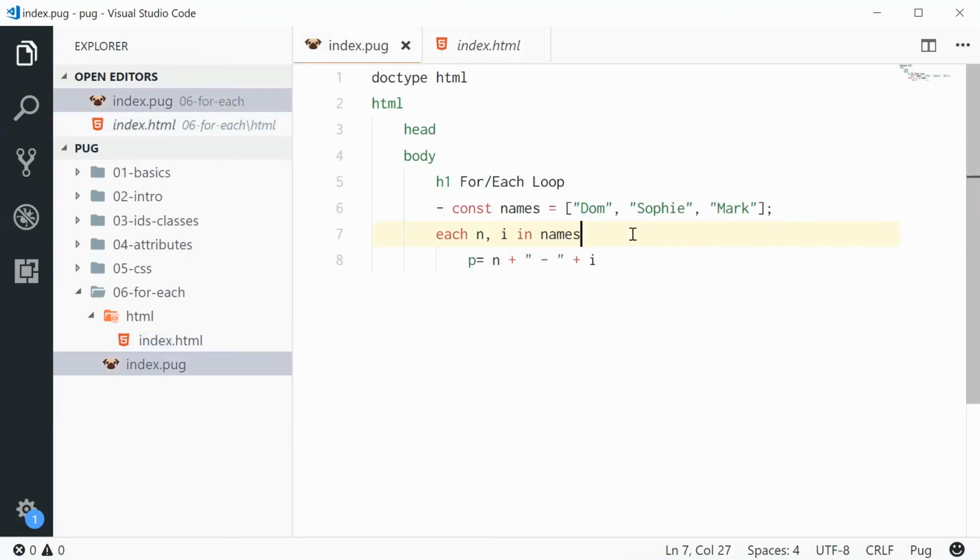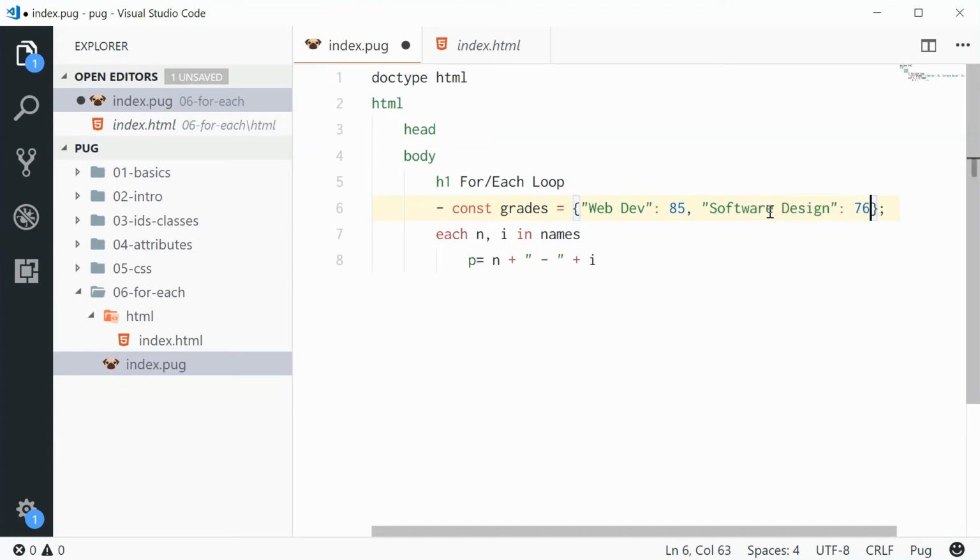So that's the arrays. This also actually works on objects as well. So if I was to get rid of this array here, and instead, let's just put something like grades. So make a new object called grades equal to an object literal, and we'll put some grades for your university courses inside here. For example, for web development or web dev, you got 85%. All right, for something like software design, you got 76%. So we have two properties in this object.